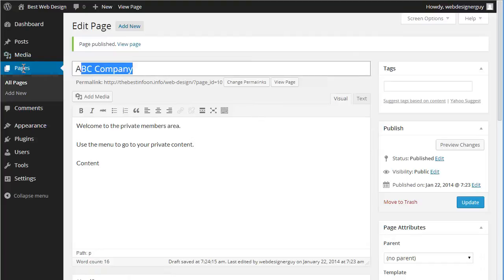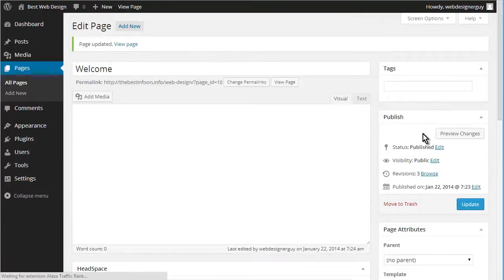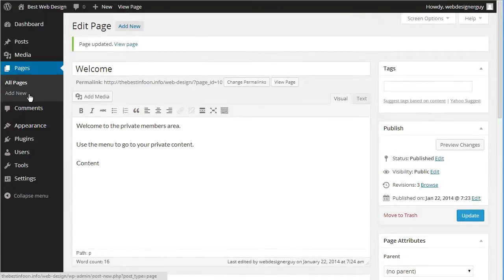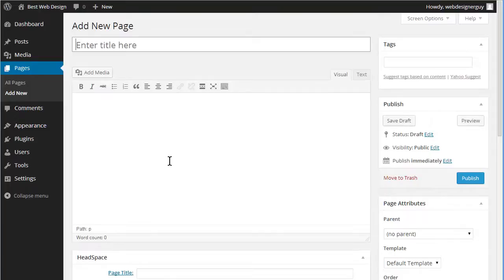So let's change this. This should say welcome actually, because we're going to create a private one for ABC Company. You'll see how all this ties in once we get a couple of other groups set up. Okay, so let's add a new page now. This is our page that anybody that we set up as a client is going to be able to see. Now next, we're going to set up a couple of specific company pages.